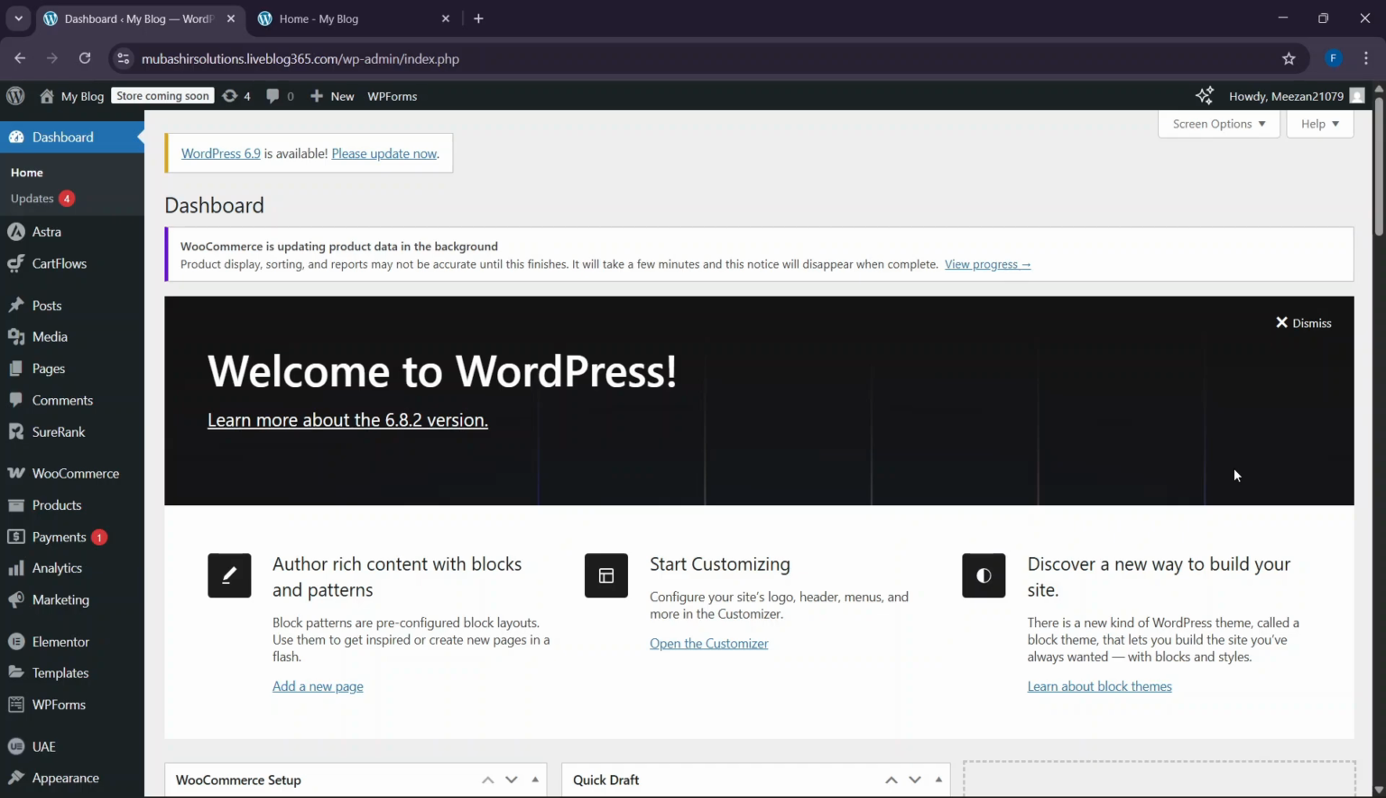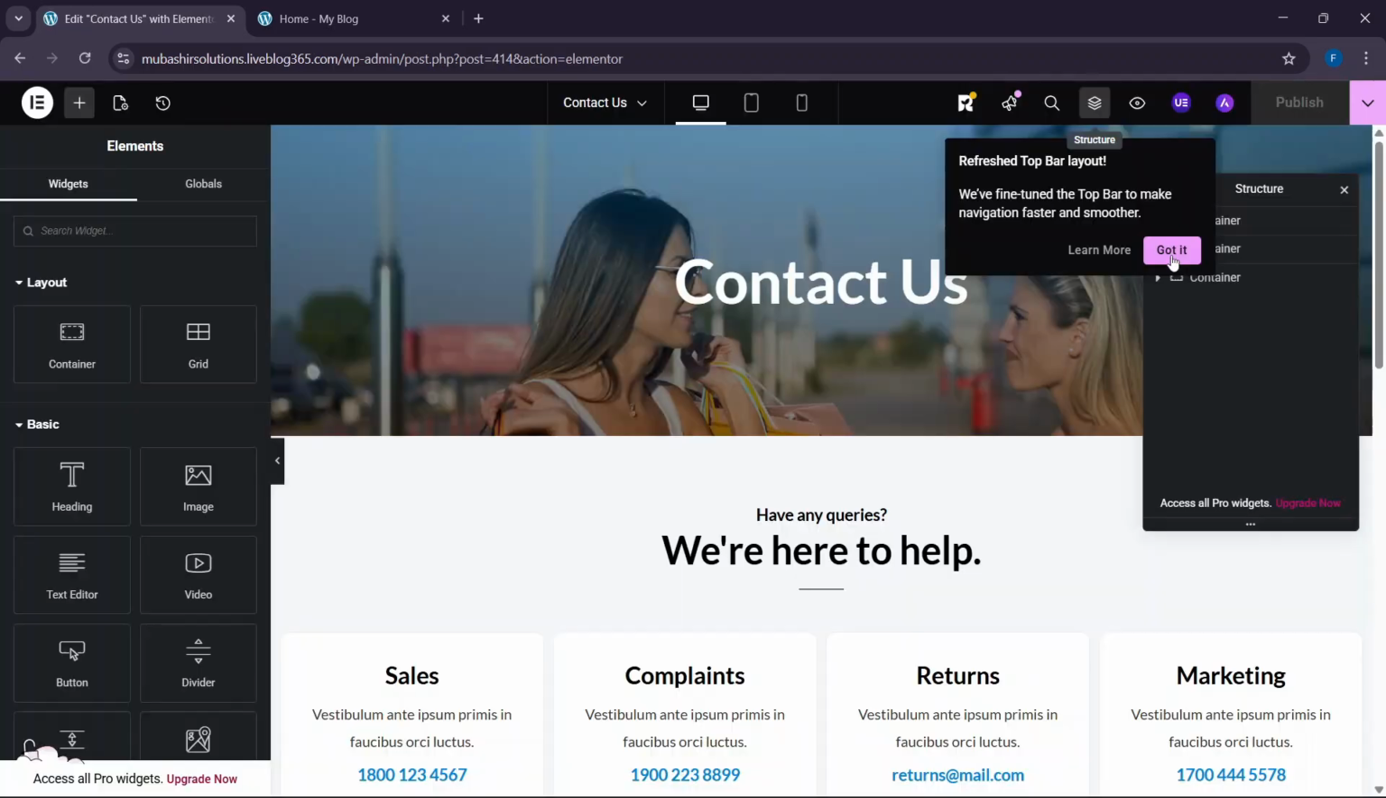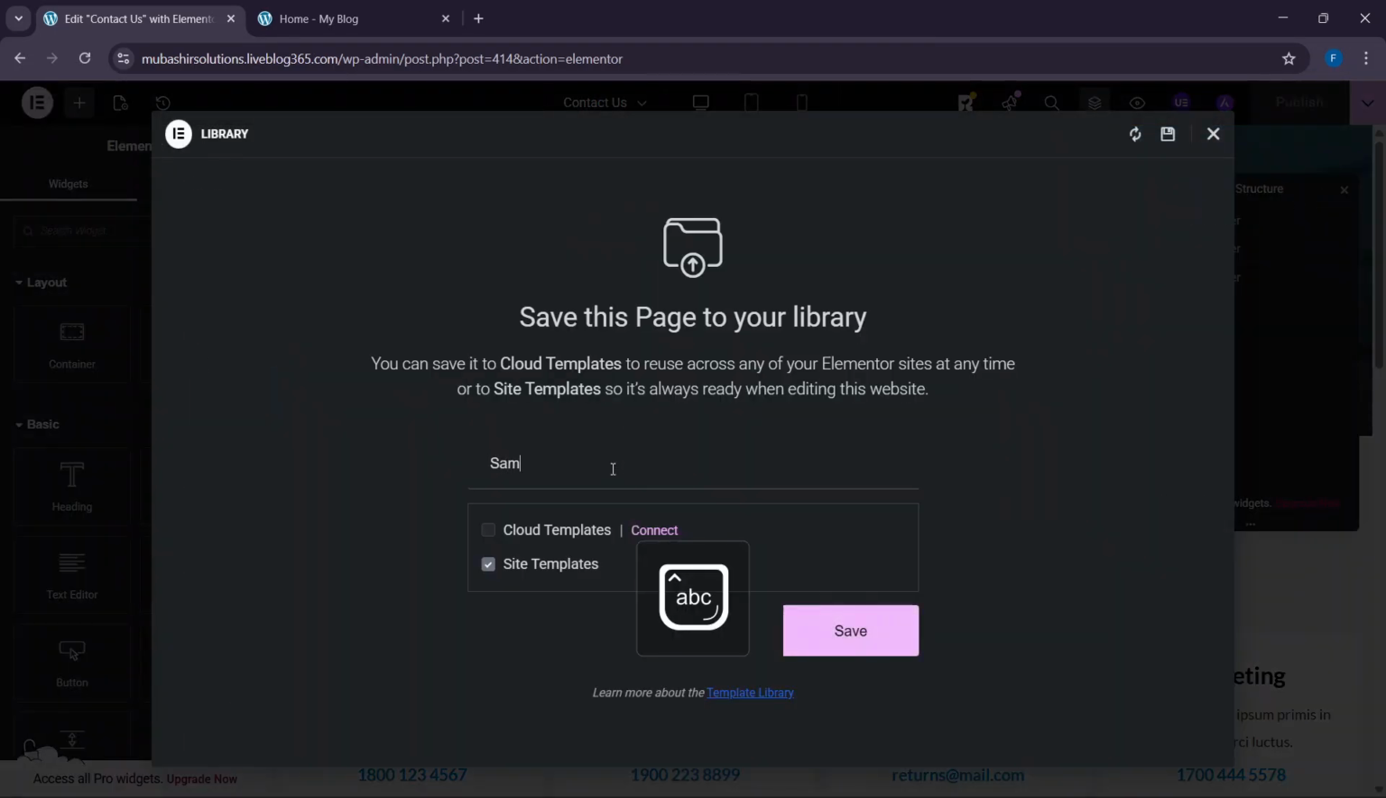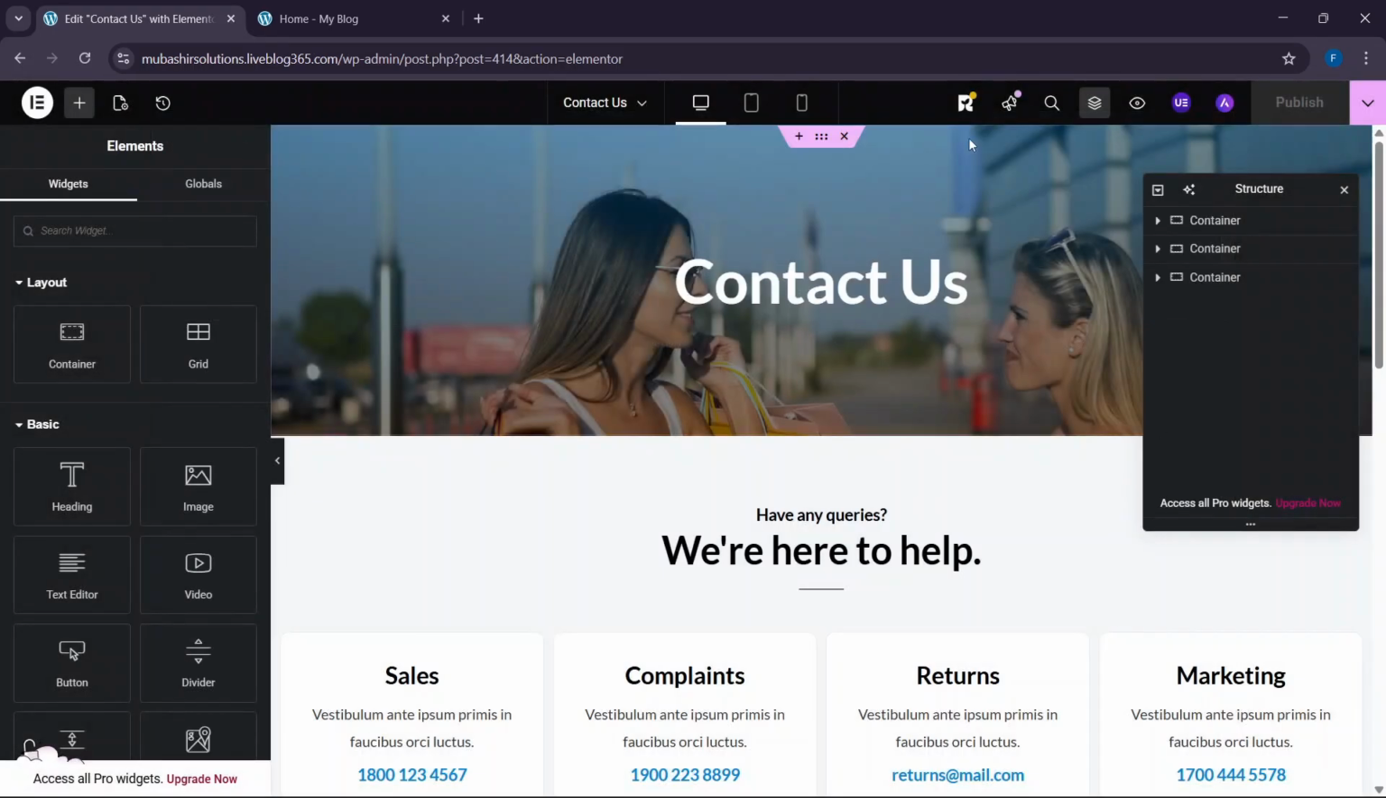So let's get started. Go to All Pages and open the page you want to copy using the Elementor editor. Once the page is open, click on the small arrow icon next to the Update button and select Save as Template. Give your template a clear name and click Save. This saves your page layout as a reusable template that can be exported and imported on another site.